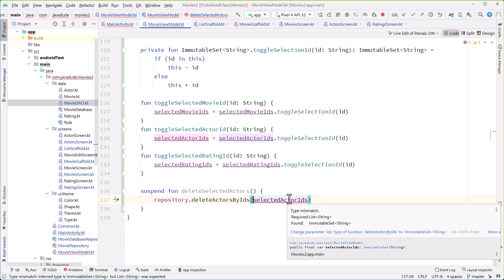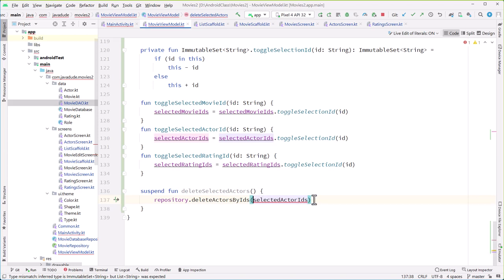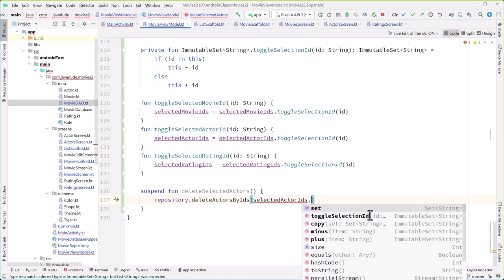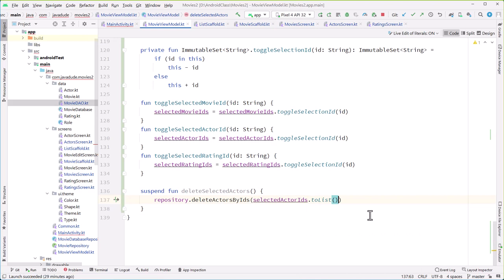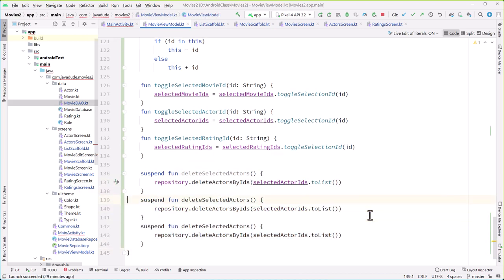And what is he unhappy about? So we have an immutable set. Oh, he has a set there. We need to convert it to a list. So just say to list. There we go. And then delete selected movies and ratings.